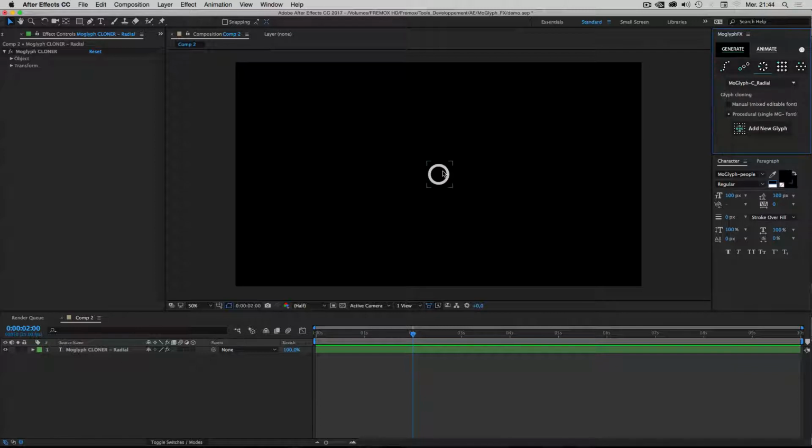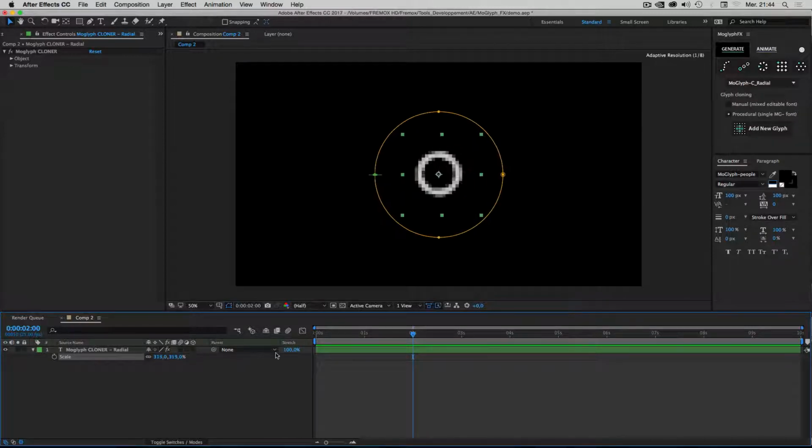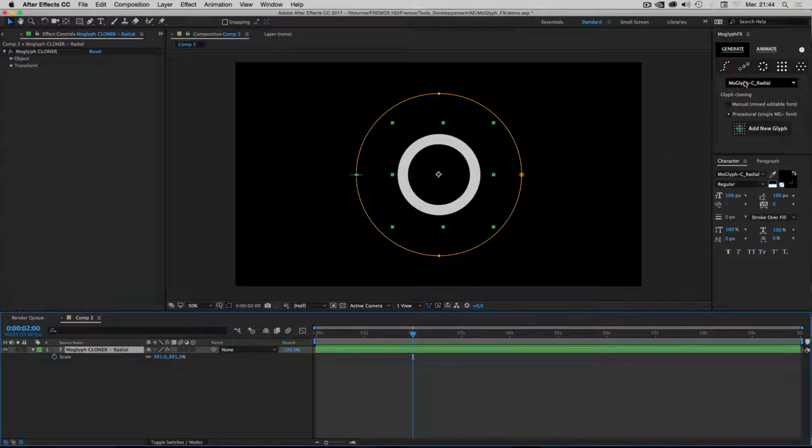But this is just because I have set up the glyph in a specific way to have the anchor point correctly placed inside the center of the ring. So if I just go in the scale and crank it up, you have now a cloner setup, which is way more interesting. So what it does is, with the C Radial, create some slices arranged on the ring.